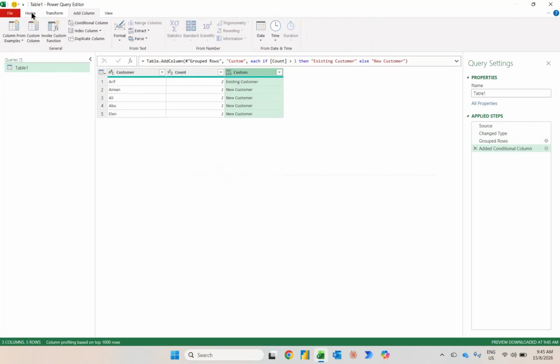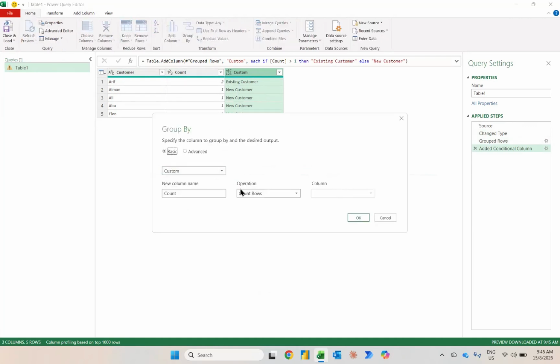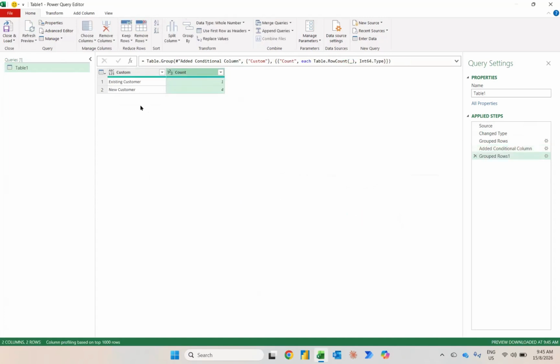Then I'll use Group By one more time. I pick the existing customer column, I want to count, and I press OK. We have 5 customers. One of them is the existing customer, and the others are the new customers. Now I click on this arrow. You can press Close and Load, but that loads a table in a new worksheet.